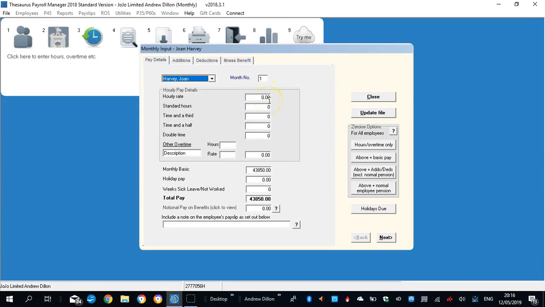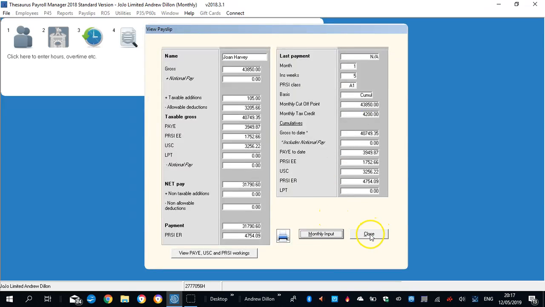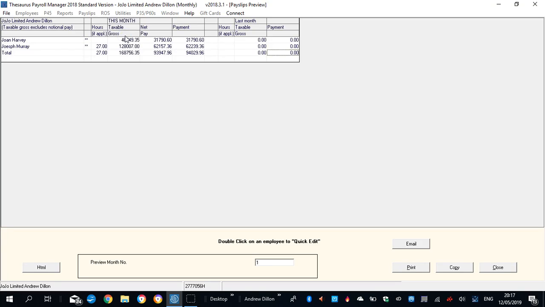Right, for Joan Harvey, she doesn't have any double time or time and a half, so let's go into additions. She has a bonus, and that is €85. She also has commission, and that is going to be 200. That's that. We'll update the file. So that's it. Now I'm going to preview the payslip.